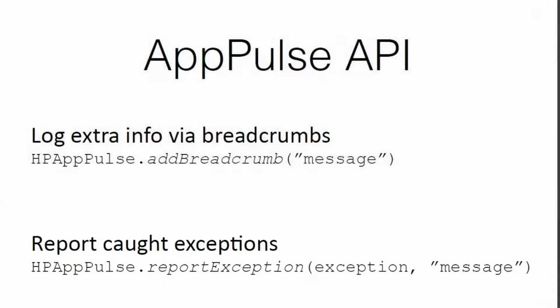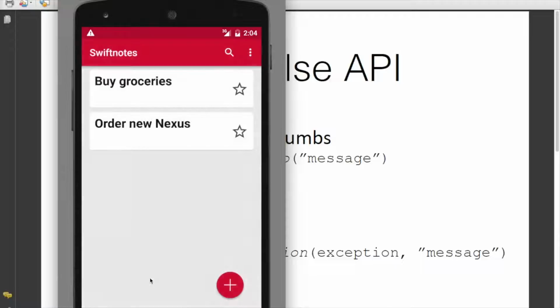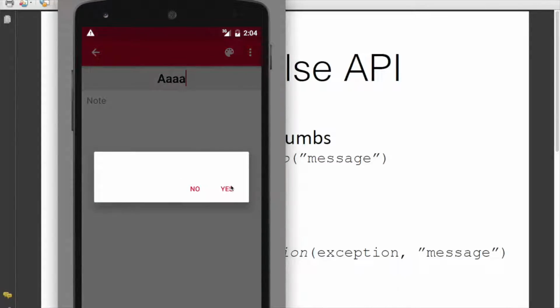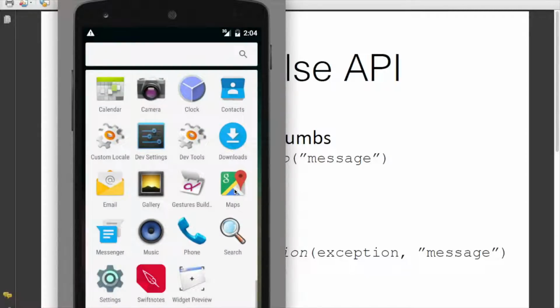Let's quickly look at our demo app. It is a notes app, and I already have 2 notes. Now I will add a new one. I type the title, I tap the back button and say yes, and now the app has crashed. Let's see how we can use the App Pulse SDK to figure out what is going on.